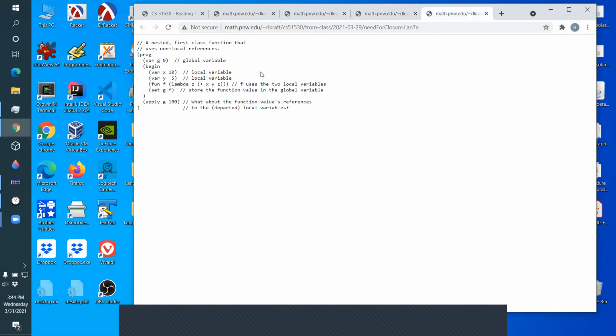Now combine them all. There's the nested function because it's not global. It's making non-local references. It's assigned to a global variable, so it's being used as a first-class function, and now we've got a problem. And that's what we were doing the other day. When we combine all three of these ideas, first-class, nested, non-local references, now we have a problem.